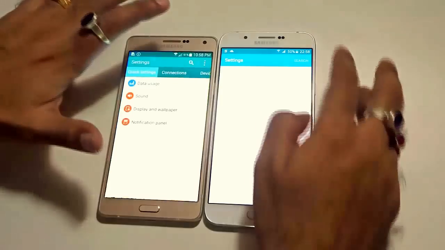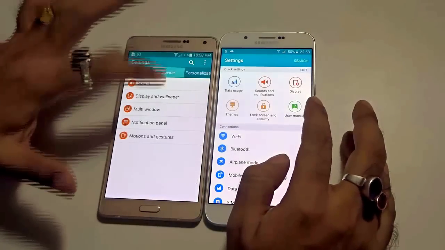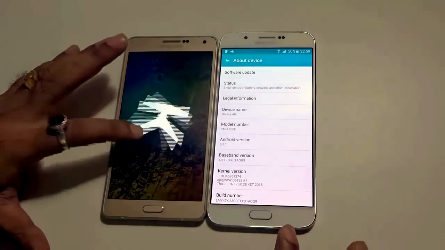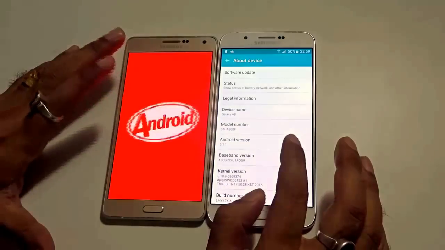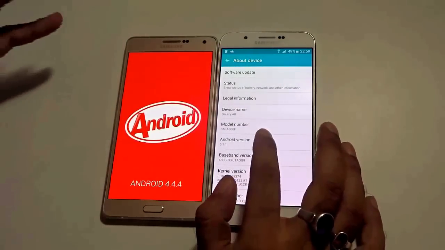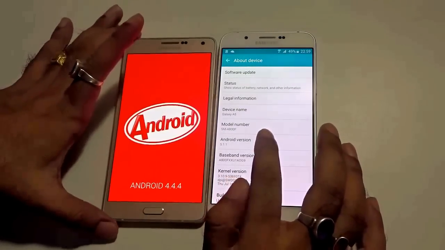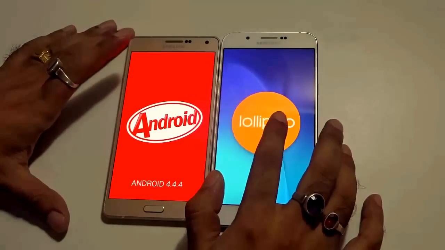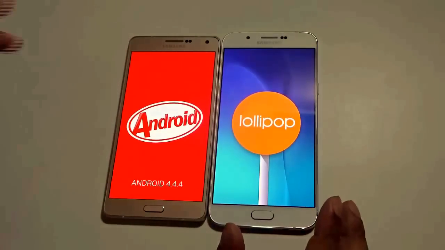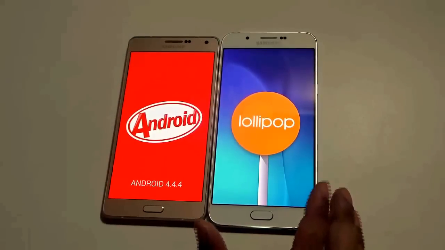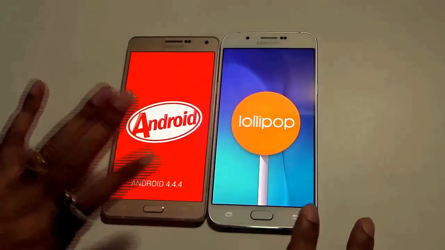Now if I go to settings for both the handsets and navigate to about device, you will find that the Samsung Galaxy A7 runs an Android version of KitKat 4.4.4, although there is an official confirmation for the update of the A7 to Lollipop. But the Samsung Galaxy A8 comes with Android version 5.1.1 Lollipop straight out of the box. So OS wise there is a difference between the two.